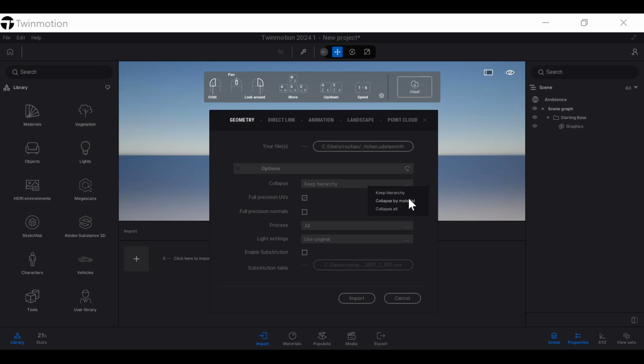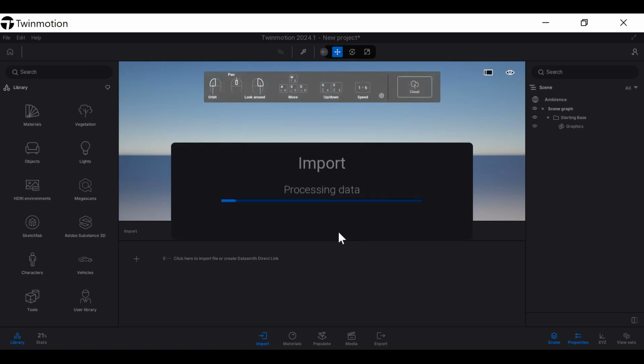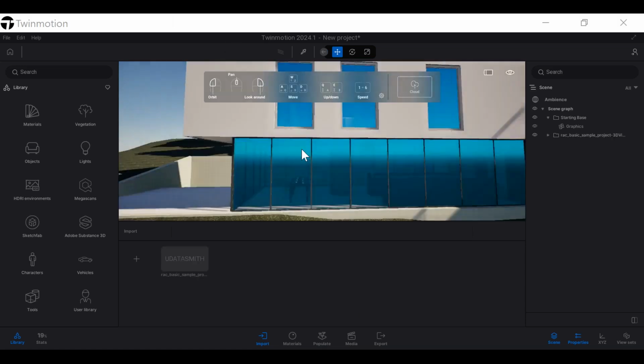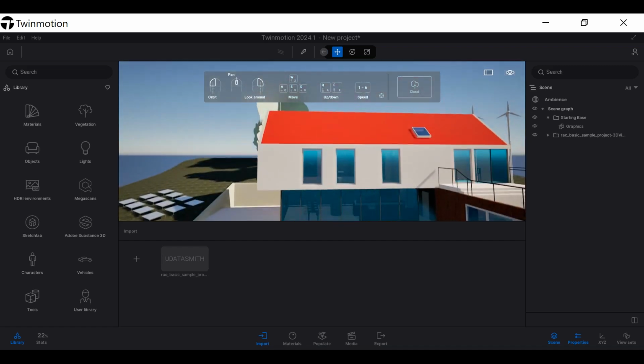Collapse by material will give me a collapsed folder per material. For example, if I had 10 windows on the project, all 10 windows would be in one folder, and I wouldn't be able to single select them. Collapse all will just give you one model folder in your scene graph, selecting the whole model, and you won't have any customizability there. So keep hierarchy is the way to go. It details out everything you want to hide in your phasing. But yeah, pretty much that's it.